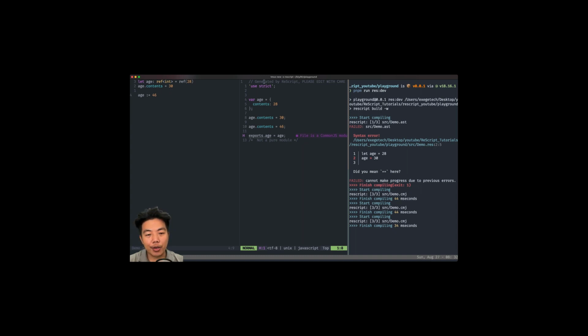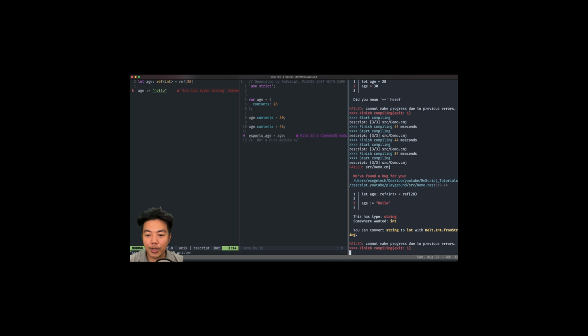So if you're reassigning a let binding with the ref keyword in it, you're actually just reassigning the contents key in the JavaScript object. However, we can't change it to a different type. The compiler will refuse to compile if we do. So it says this has type string but somewhere wanted int. Basically, Rescript says that the let binding needs to be an int and not a string. And Rescript gives a suggestion. It says you can convert string to int with Belt.Int.fromString.